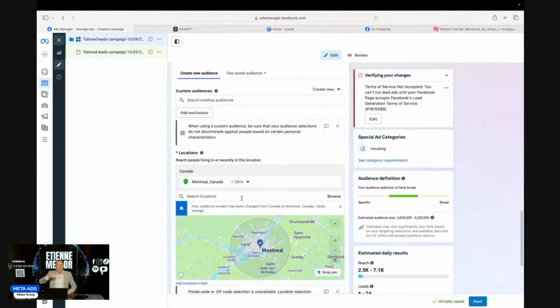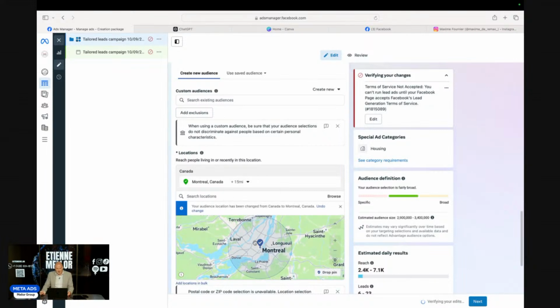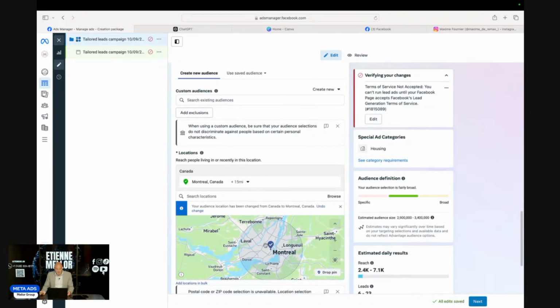You see what I'm saying? So if you did it for the whole province of Quebec, it would reduce your cost. But let's keep it. I think most of you will not want to drive that far. You're still going to get quite a bit of opportunities here. So Montreal, 15 miles, my minimum.